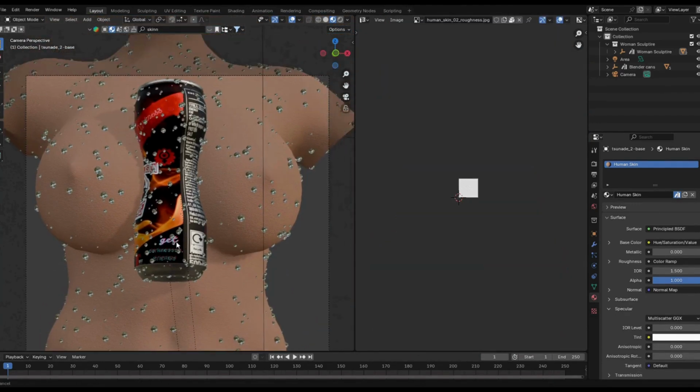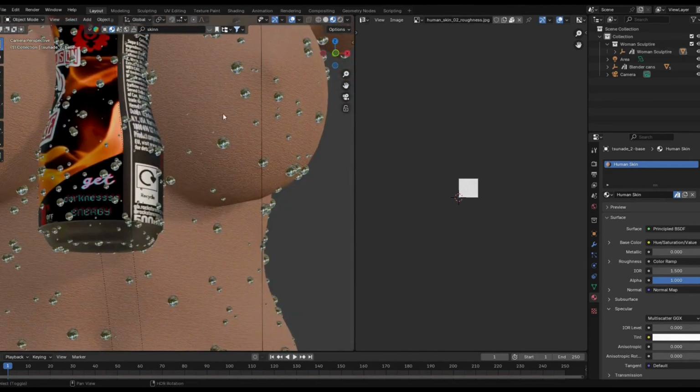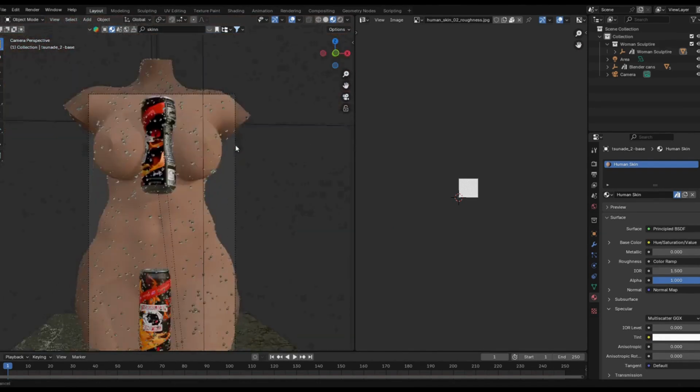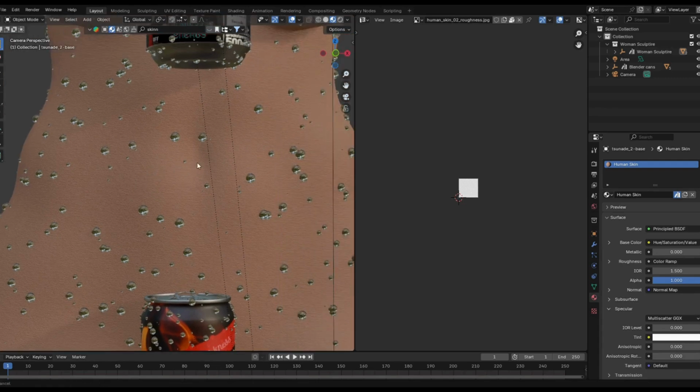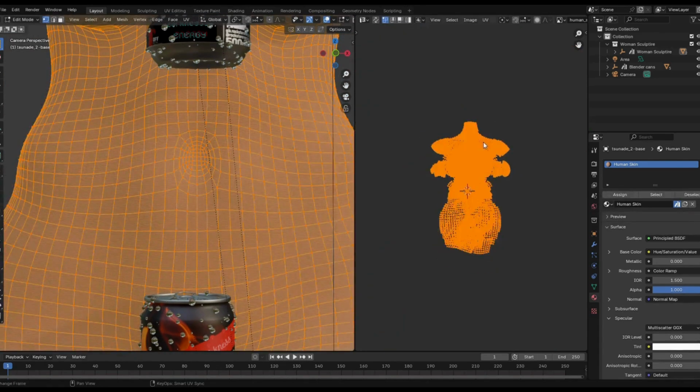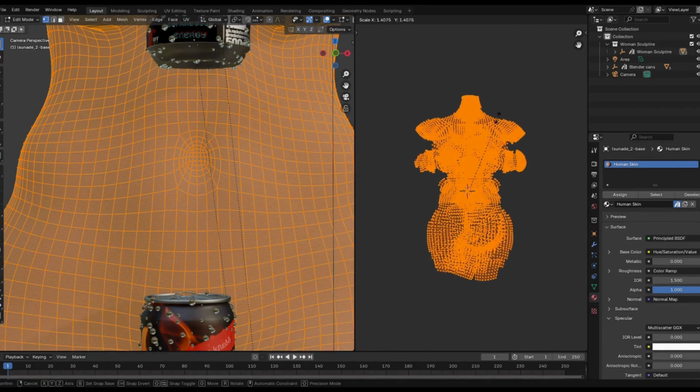Now you can see it looks a little bit rough. I increase the texture quality. I'm increasing the texture like this because I want to do fast modeling, but you can increase the texture in shading mode.